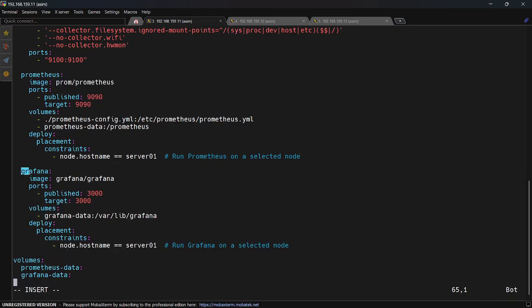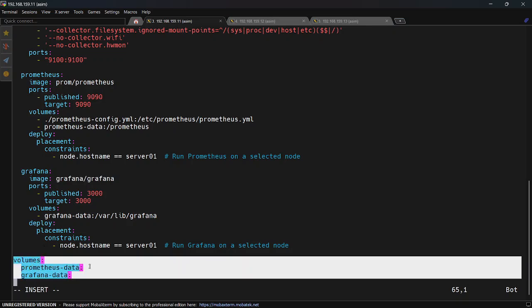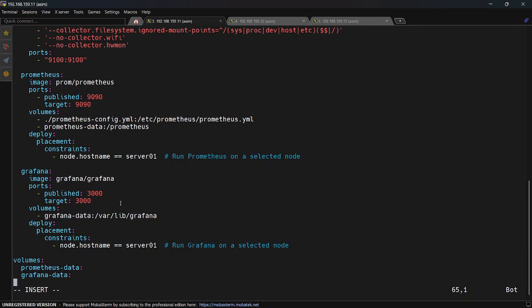And then it will also set up Grafana, and these two volumes I used for Prometheus and Grafana because the Prometheus time series database needs data persistency in case our container fails. So the data should be retained.